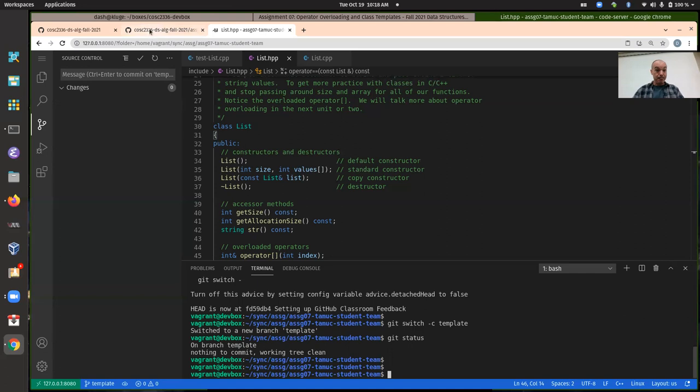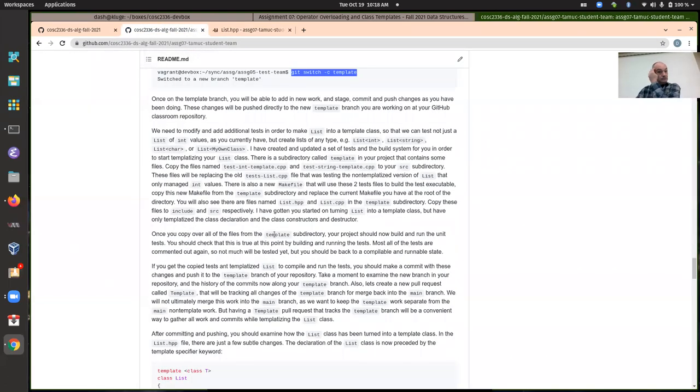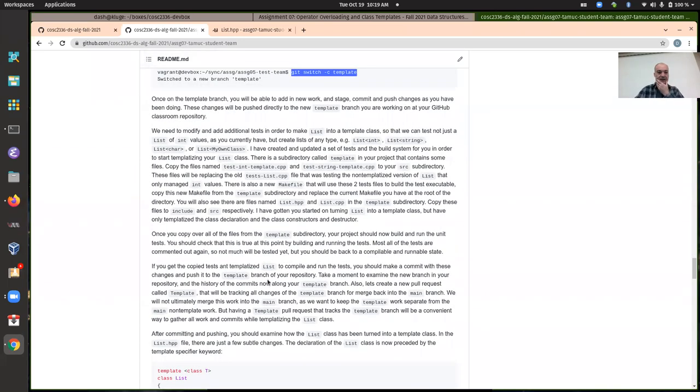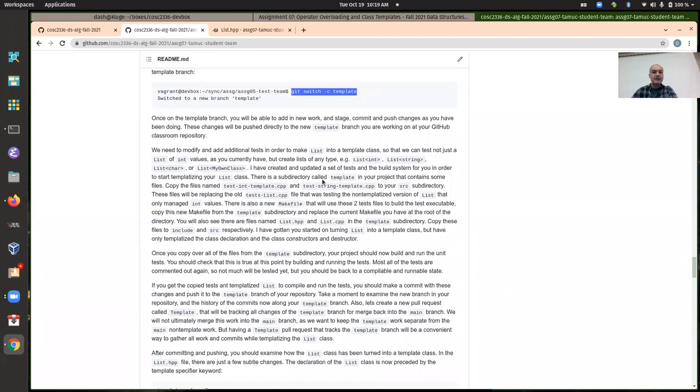So we're not quite done yet. The first thing you should do before you start templatizing stuff is, I actually gave you some new versions of the test file. So there's a new version of the tests that are expecting a templatized version of the list class, right? I also got the work started for you. There's a subdirectory called template in your project that contains some files. So copy the files named test int template and test string template to your source subdirectory.